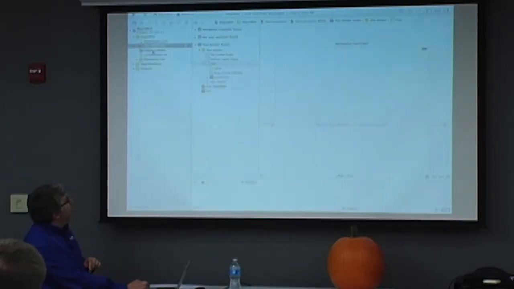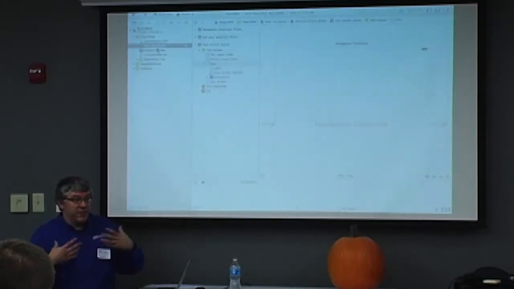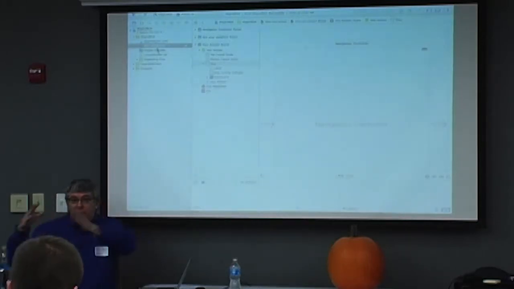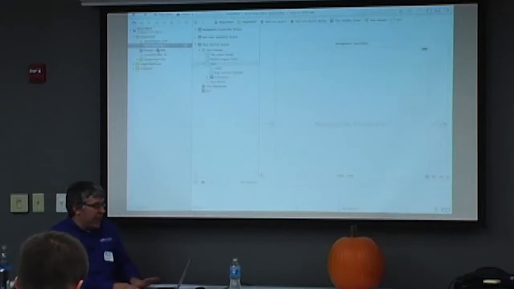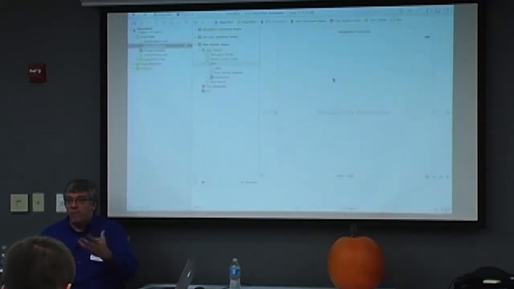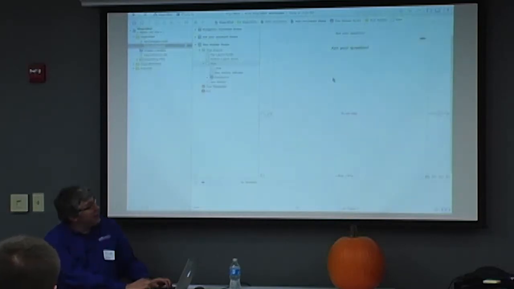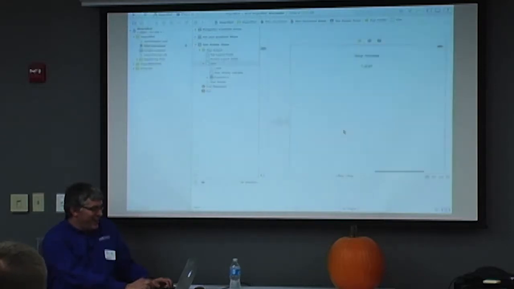I'm in main.storyboard. And a storyboard is exactly what it sounds like, just like if you were laying out a movie or a TV show. It's all the panels, all of the views in our application. And you can see here we have three. We have a navigation controller, which is simply just going to give us the forward and back functionality inside of our app. We have a very attractive user interface. This is ask your question. It's got a button. And we have a view that's going to display our answer.